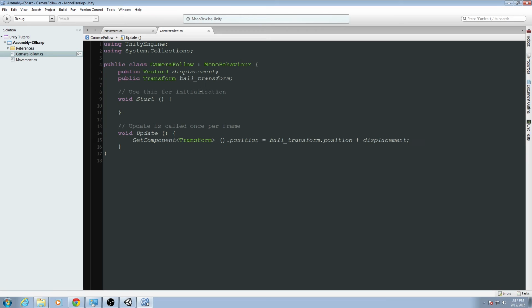So I'll wait a few seconds to let everyone get this typed out. So this is, again, pretty simple, basic logic. The cool part is going to be setting this displacement and ball transform. If you've worked with programming languages before, you might be looking at ball transform and saying, well, how are we going to get that to be our ball that we're following? And this is one of the cool things about Unity.